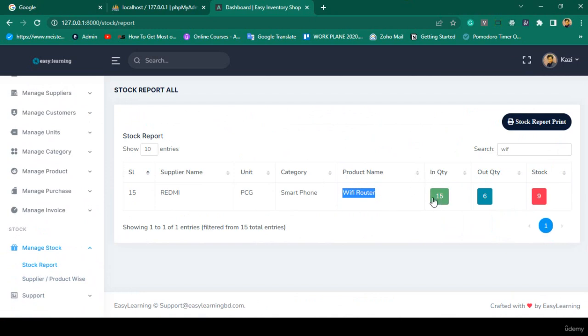First, in our stock that was a 15 piece, the customer ordered a 6 piece, right? So for that reason you can see it's now displayed as out stock, that is out quantity as a 6. Now our main stock is 9 pieces, that means 9 pieces right now in our inventory. How you can manage that stock, I will also show you with a live example.